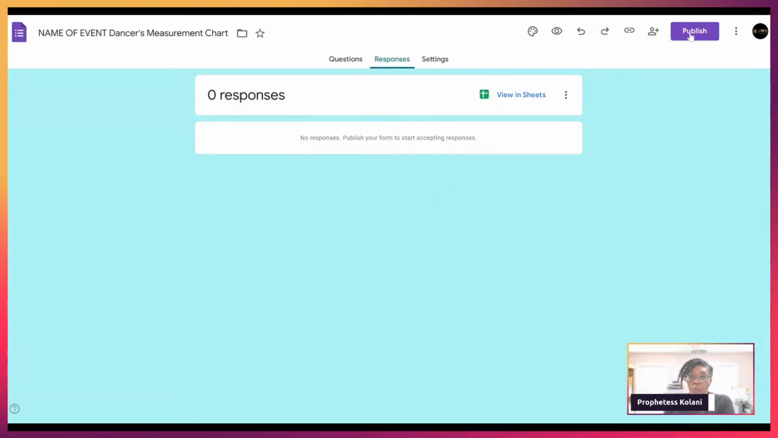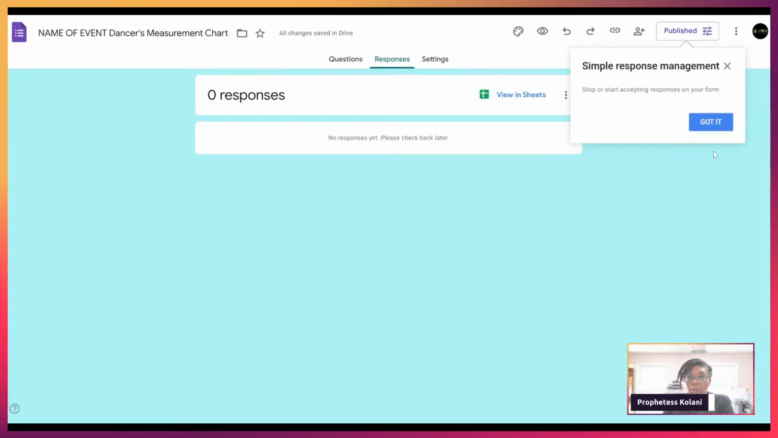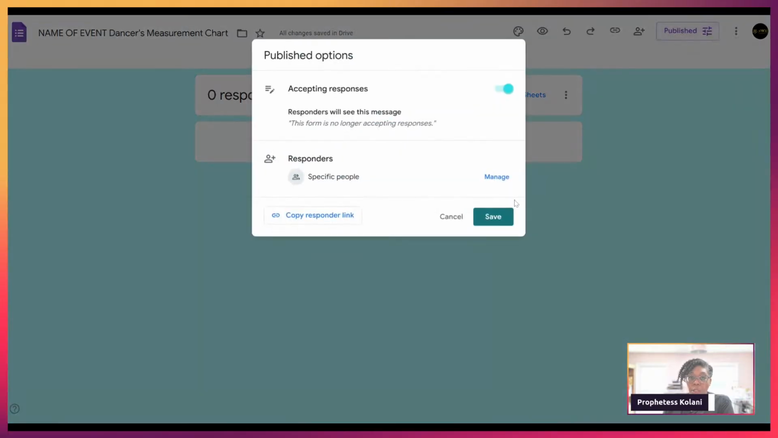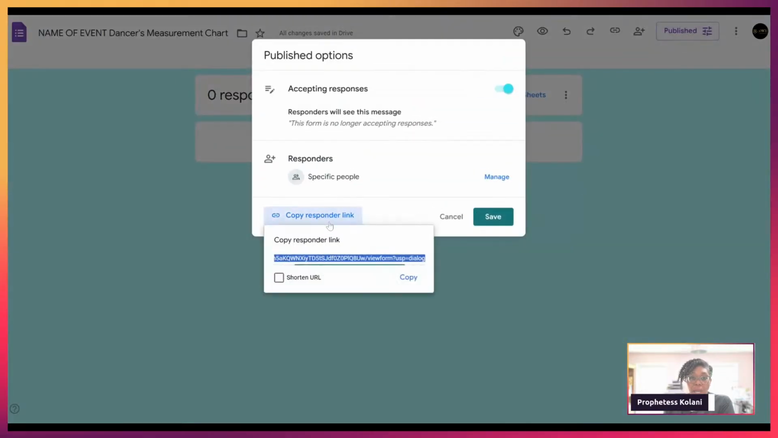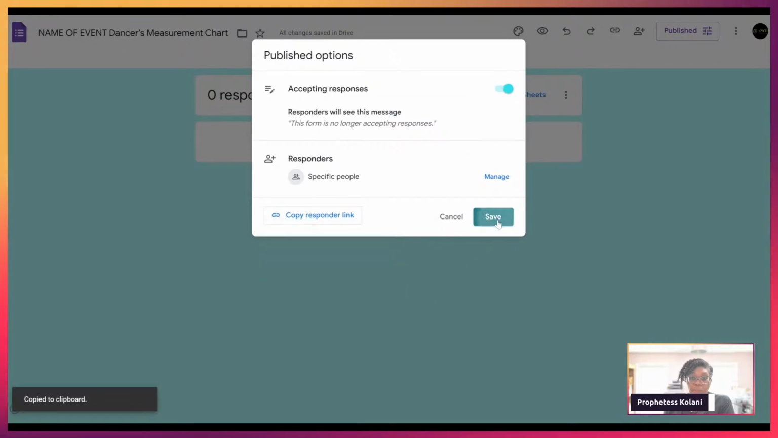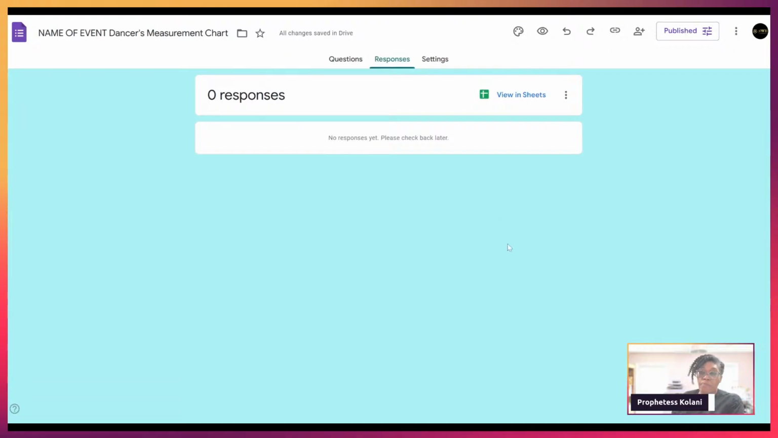Once it's published, I can go in here and I can get a responder link. This is the link you want to share. You do not want to share the link to your actual form. You want to share the responder link. This is what they'll use to access the part that they need to fill out. Okay, so I hit save. Once it's there, it is live. Actually, let me do that. Copy the responder link. You can shorten it. I'm going to copy it. I'm going to save. This is what I will send to the team captain.